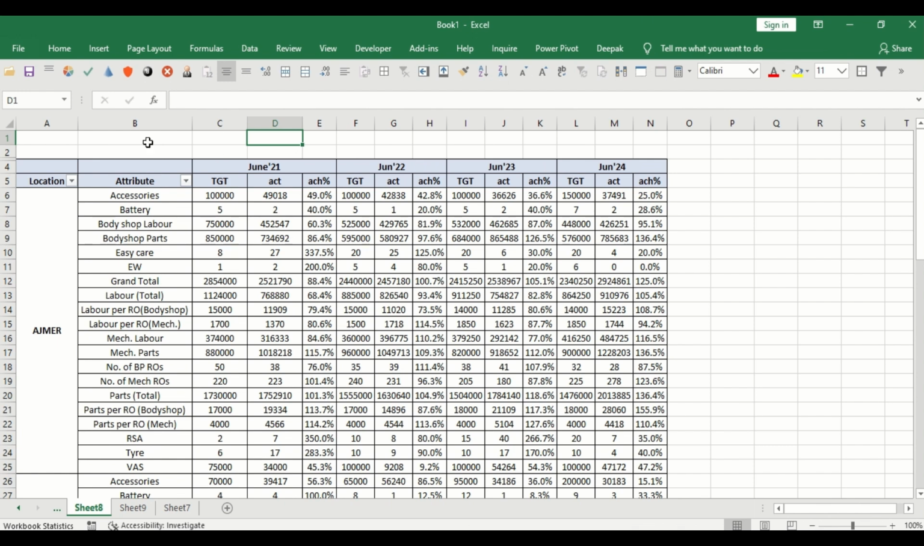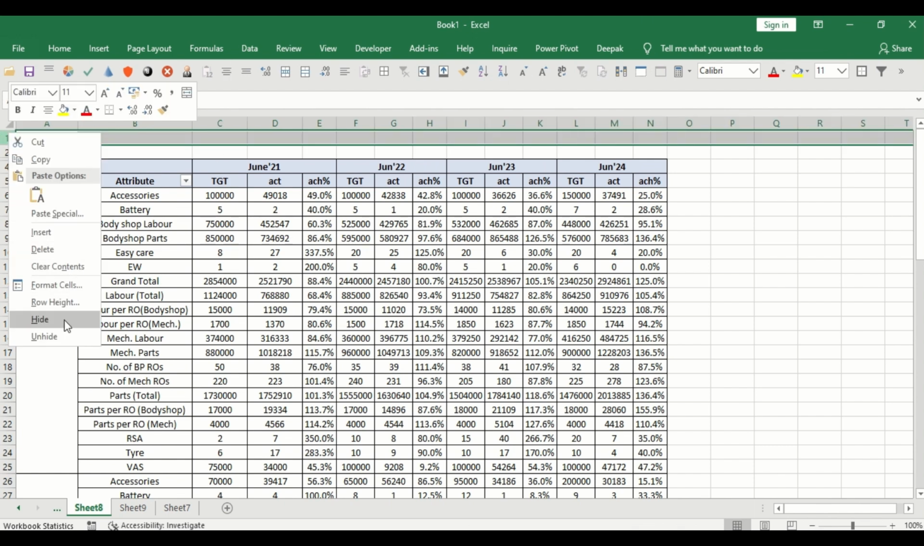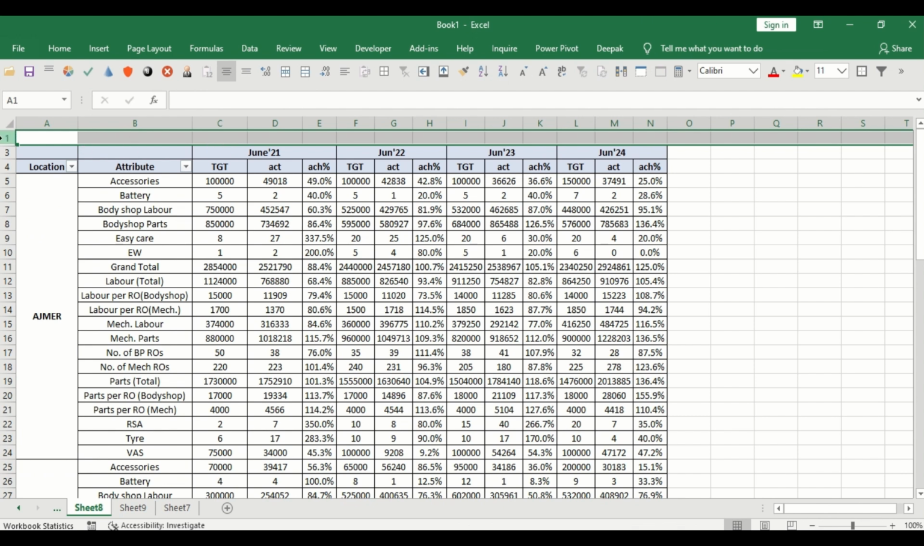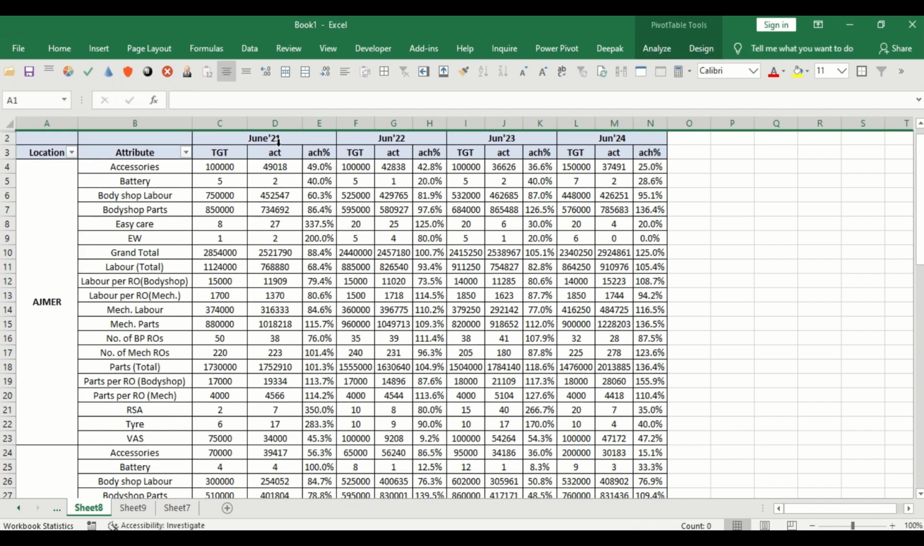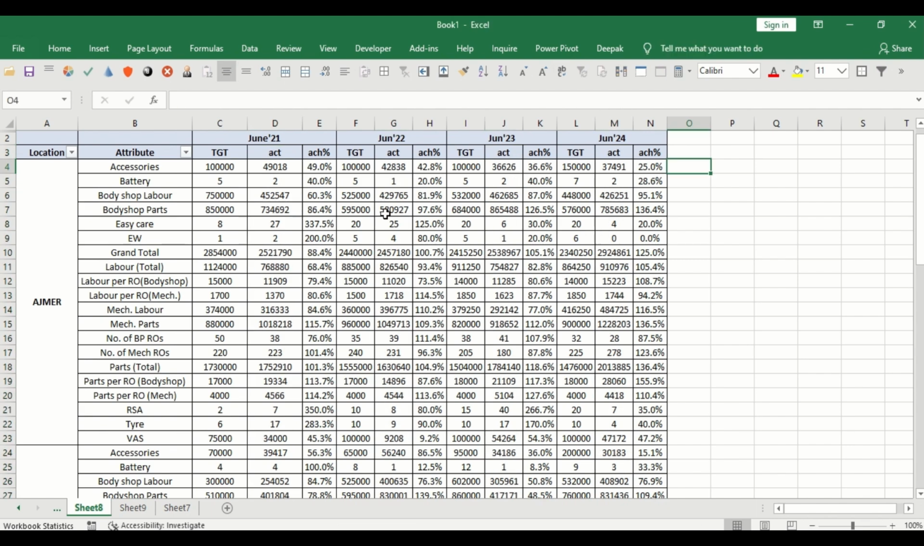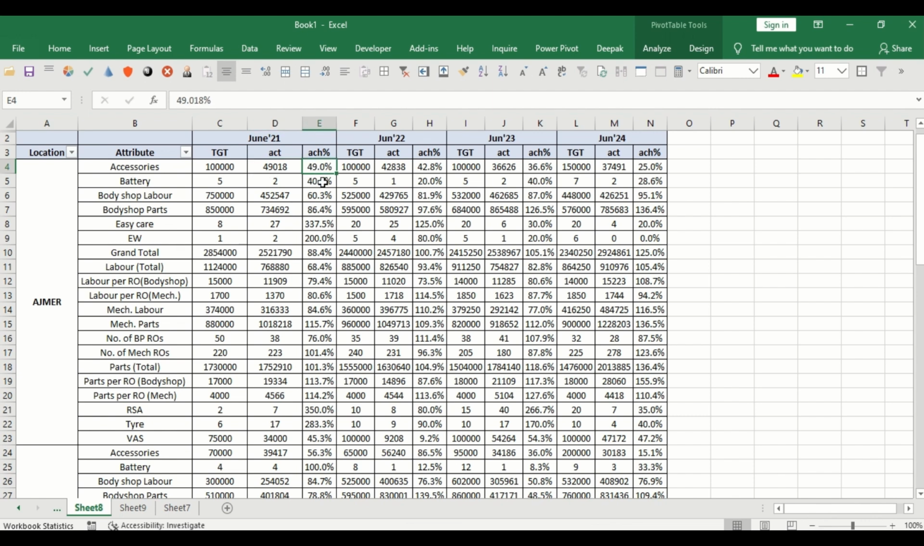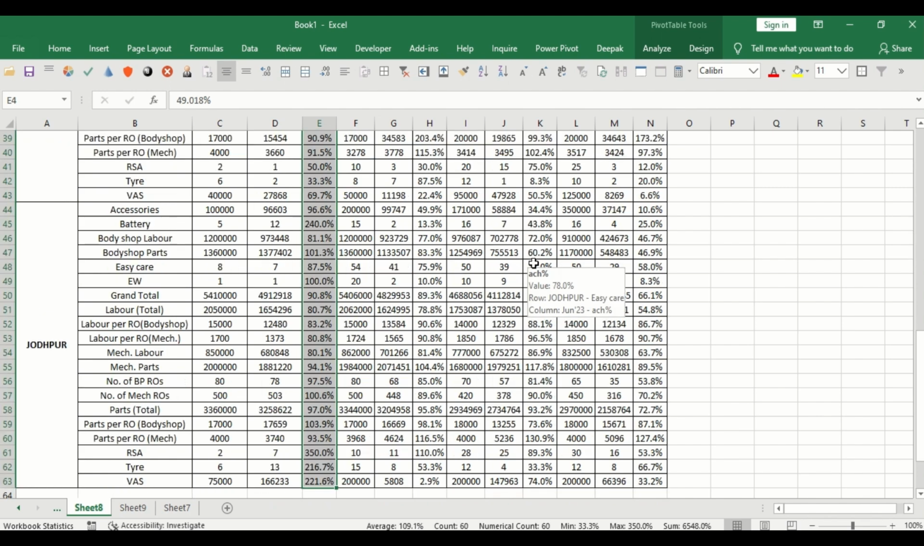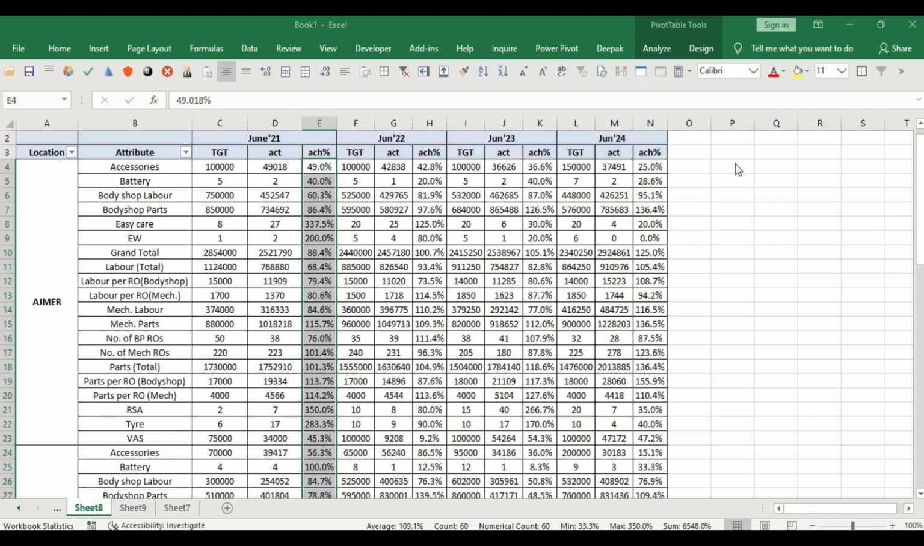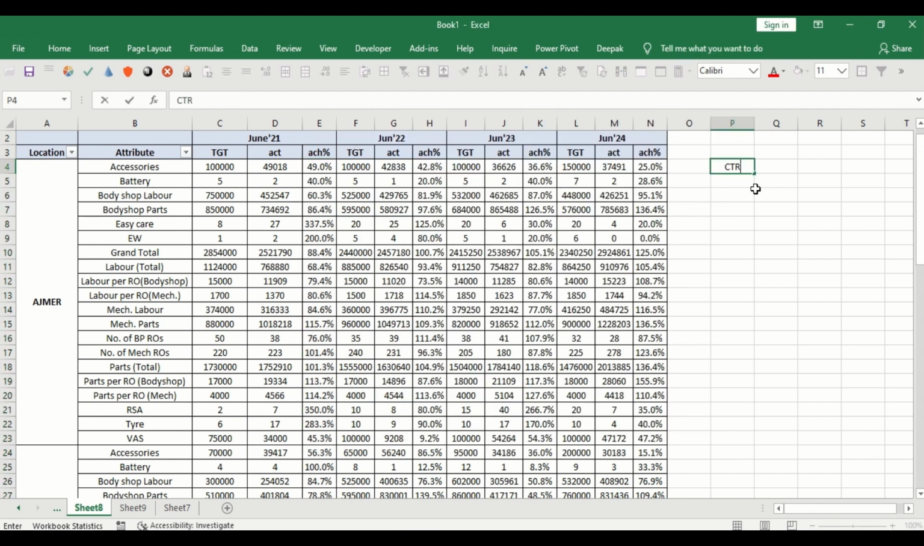Now, or this table. Okay, so 49% is there. Look at this. Now I just want to format it enough. Just select, press Ctrl 1. Press Ctrl 1. This one. So Ctrl plus 1 opens format.